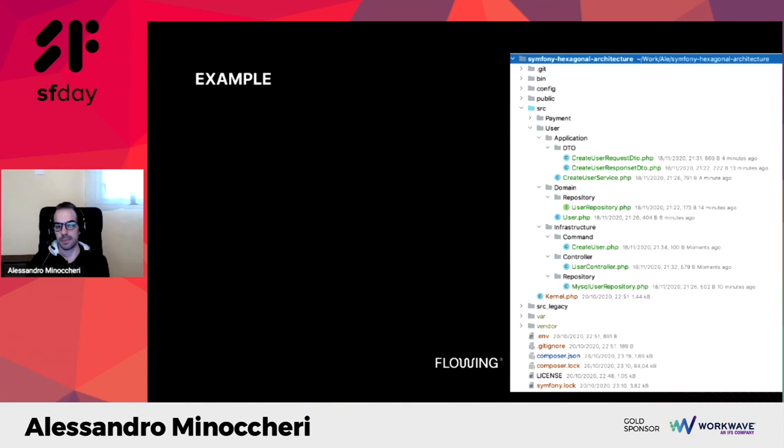Let's make a concrete example. This is a simple example where, as you can see, there is a SRC legacy, and outside this directory, we have created an SRC directory with a distinction of two contexts, payment and user. Pay attention, this is one approach. There are many other approaches. Inside the user context, we have application, domain, and infrastructure distinction. And for example, inside the infrastructure, you can have command, controller, and repository. Command and controller can also be inside the application. It depends.